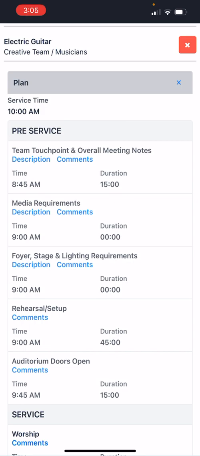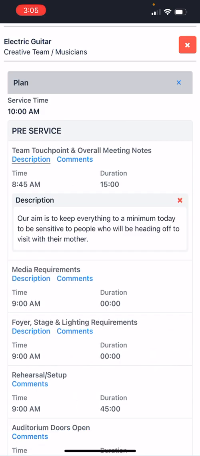Whenever the blue word description appears, it means there is something in that description. If there's no description, it will be blank. So if I press on the description for the overall meeting notes, I get the description, which says for this meeting, it's an overall note for the whole meeting. So everyone in Team Breakthrough, whenever you see a description in the team touch point, you should click on that, because it's for the whole of the team to get a sense of something God's either going to do or a direction we have or something particular for everyone.